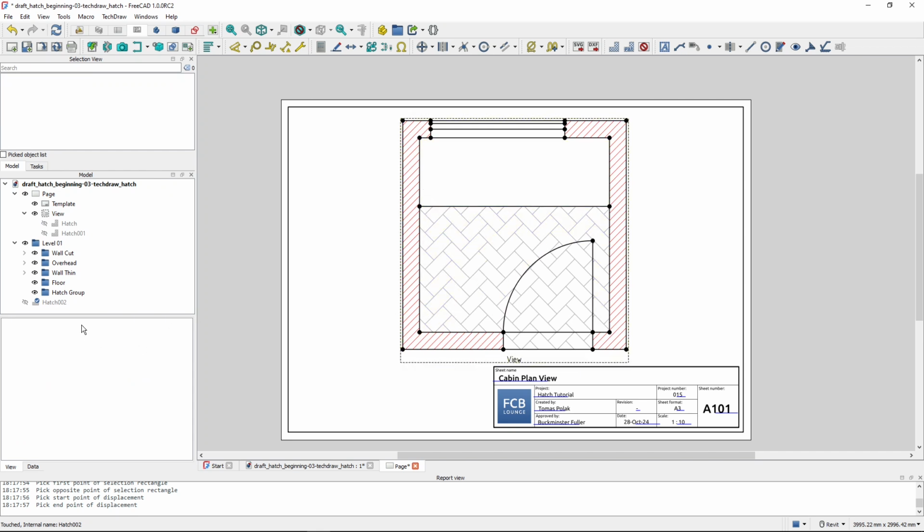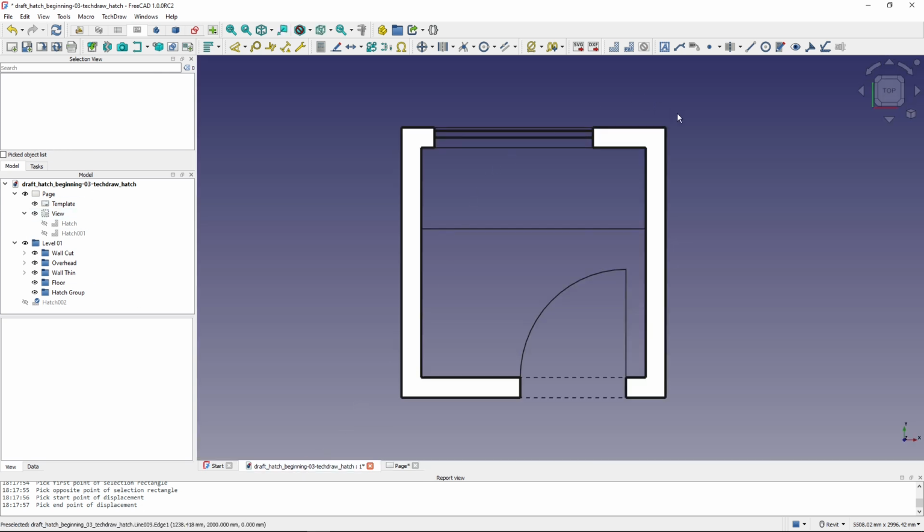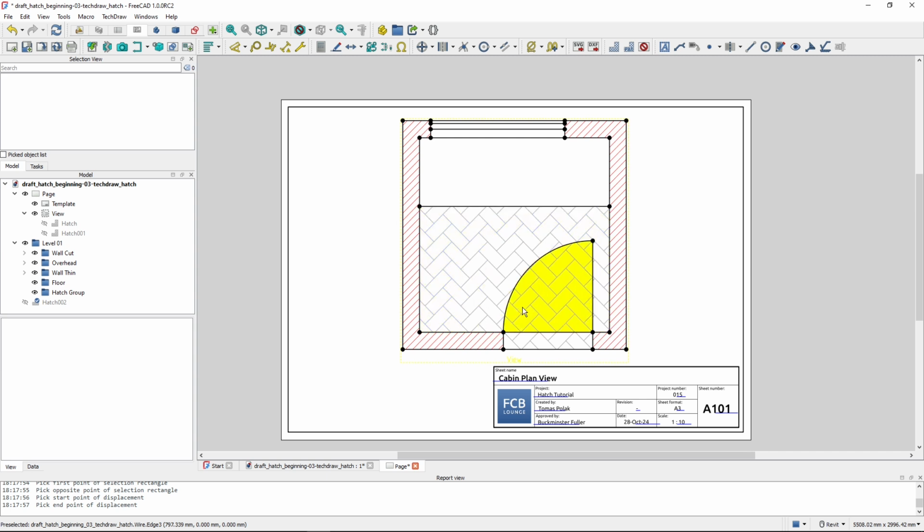Now we have created these hatch patterns, but they exist only on the page. If I take a look at my 3D view, the hatches don't exist here. So if I created another page with this plan view, let's say in a different scale, I would have to create a new set of hatches.